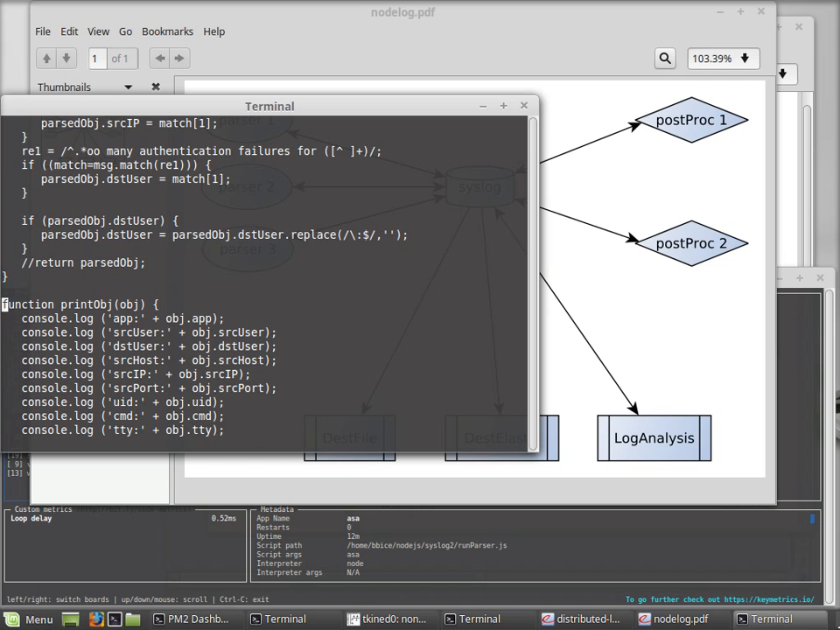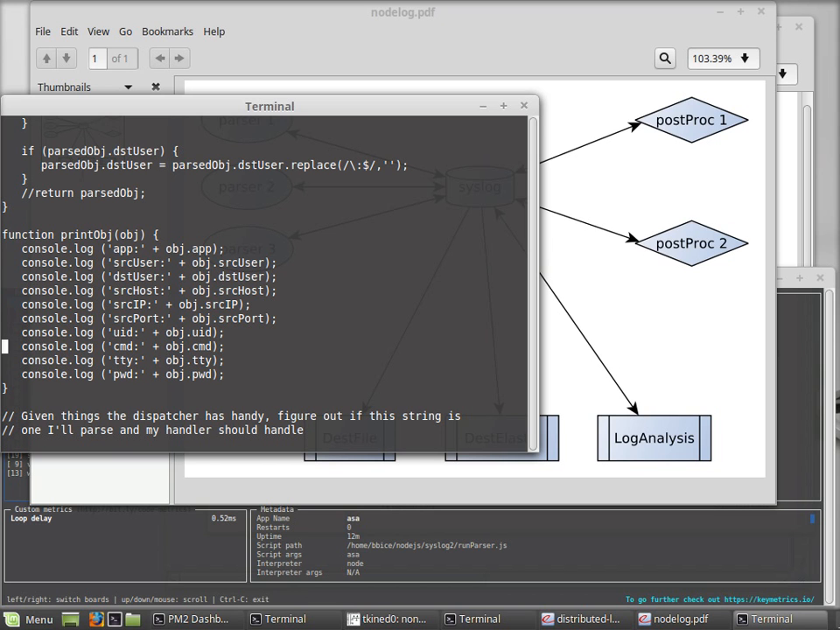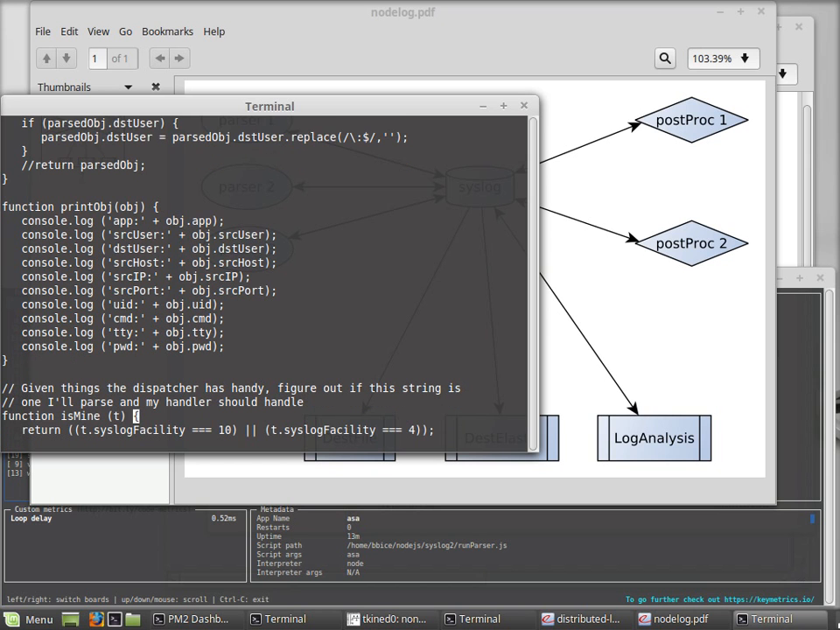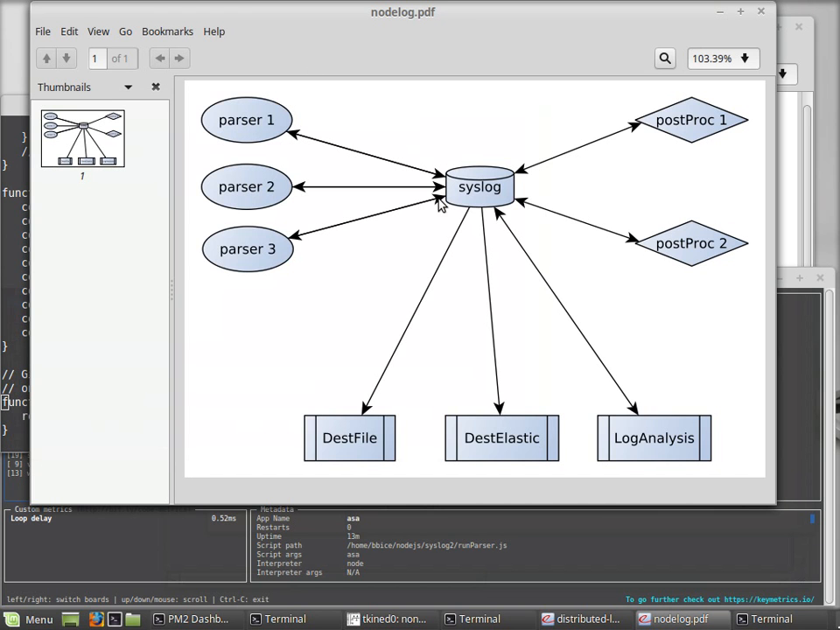I'll add those to the parsed object, named by attribute. And then they need to have a print object. That's just used for debugging. That's just a function to print out, given an object that this parser has handled, these are the things that it's parsing out and adding to the parsed object. It needs to be able to print them out for debugging. And then there's a function called isMine, and this is just the function that the syslog daemon calls to figure out which parsers want to see that given log message.